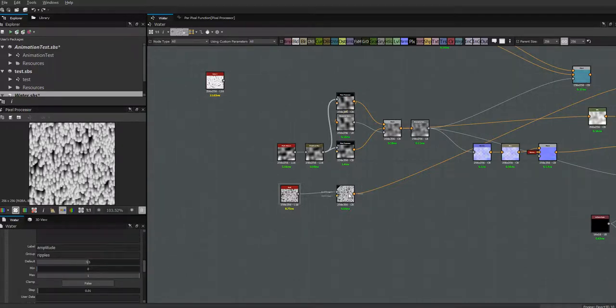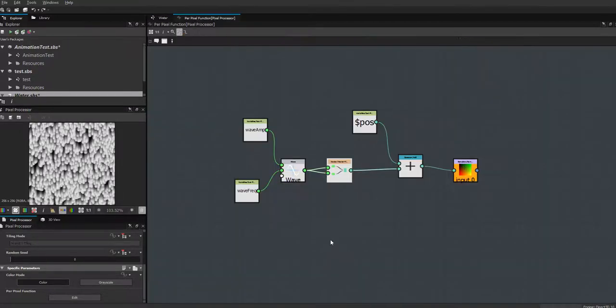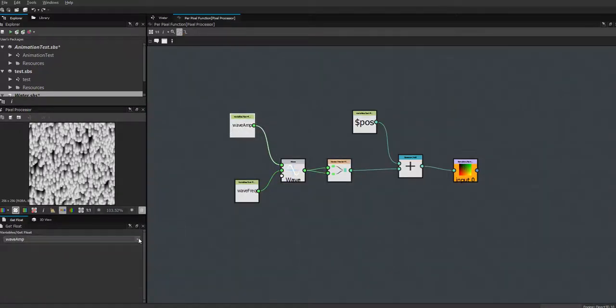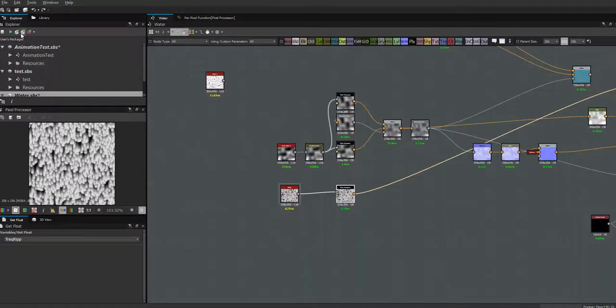So all we need to do is go back into our pixel processor, and we're just going to switch these out. So again, I'm going to highlight this one, and for amplitude, I'm going to do amplitude ripples, and for frequency, I'm going to do frequency ripples. Okay, so we've already changed how this is affecting our map. So let's publish this out.